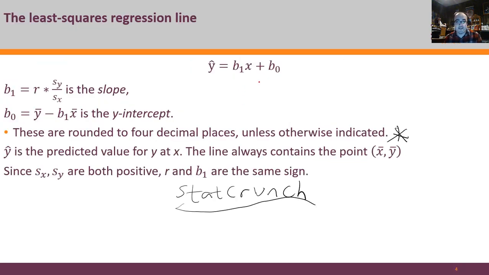The regression line is given by this equation here. Y hat is equal to b sub 1 times x plus b sub 0. B sub 1 is the slope of the regression line, so r, the correlation coefficient, times the standard deviation of the y values, divided by the standard deviation of the x values. The y-intercept, b sub 0, is the average of the y values minus the slope times the average of the x values. And as you can tell by this calculation, that can be quite strenuous.